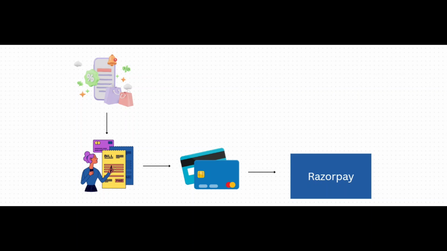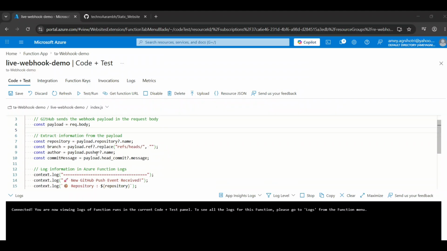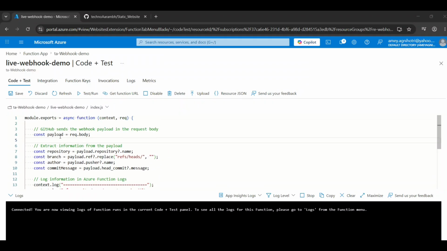Let me quickly walk you through the code. This is the JavaScript code that I have added. This is the entry point of our Azure function. Every time GitHub sends an HTTP request to the endpoint, Azure automatically executes this function. Here the context is provided by Azure Functions and it is used for logging and sending the response. Then there is the incoming HTTP request.